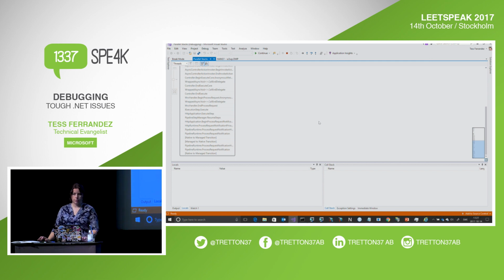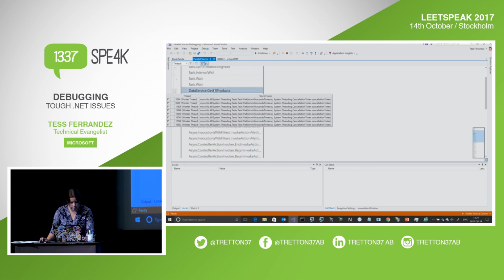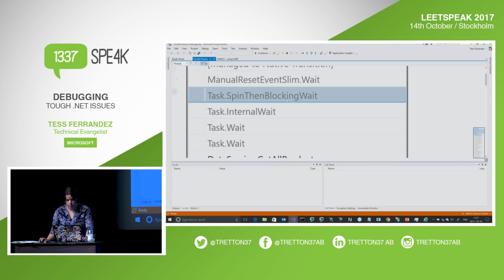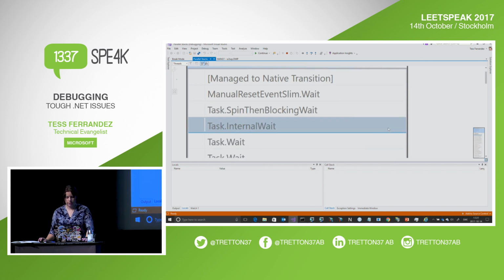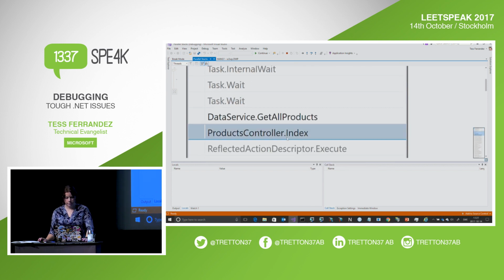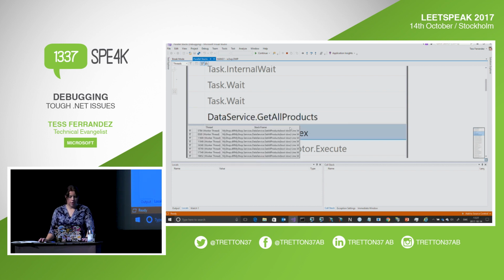All the .NET threads in this case, because we're using managed only. And it will tell us that we have 8 threads that are all in this exact same stack. So they're all in this products controller index in get all products. And in fact, here are all the threads that we have in there.